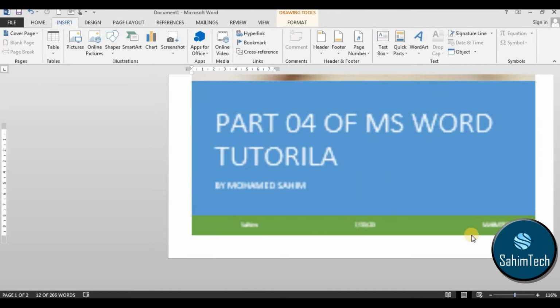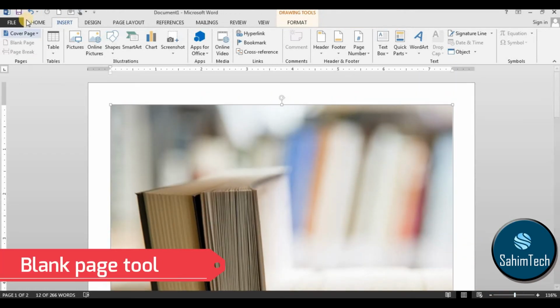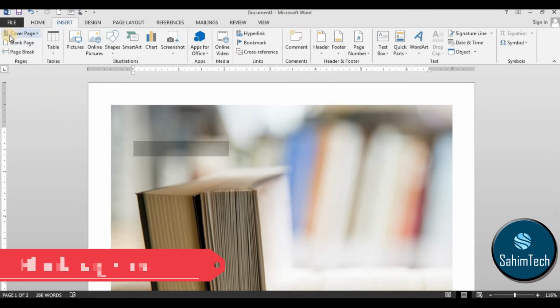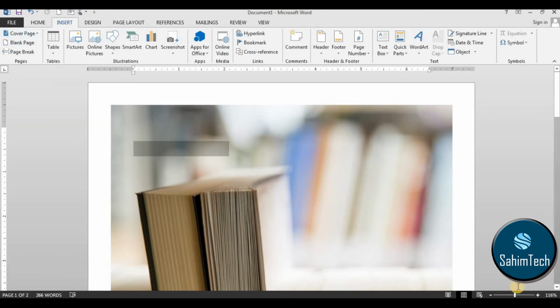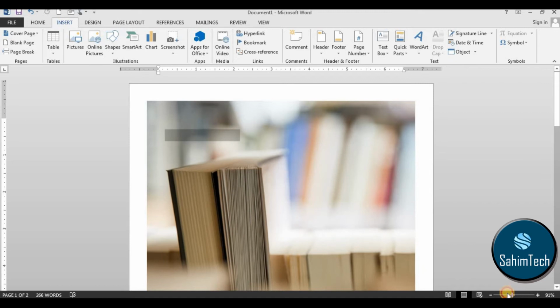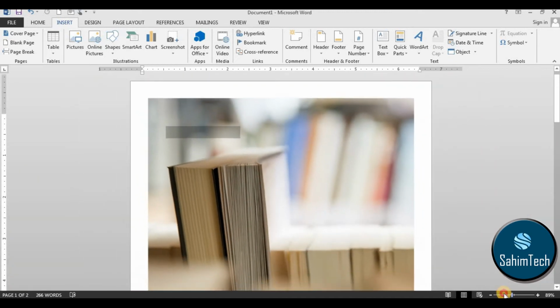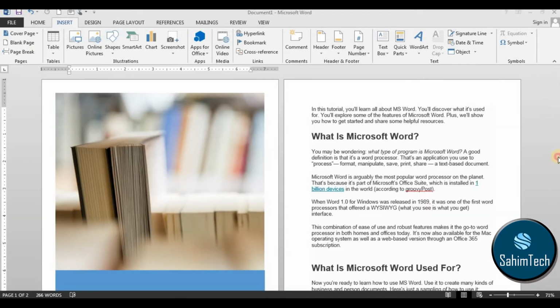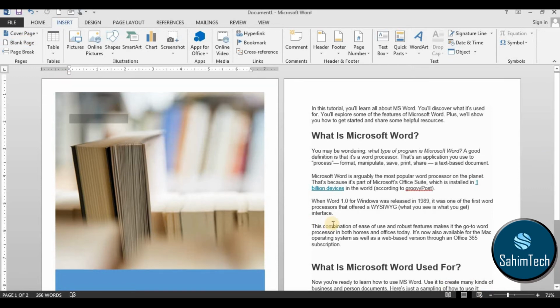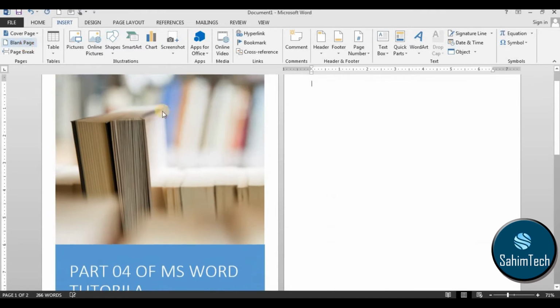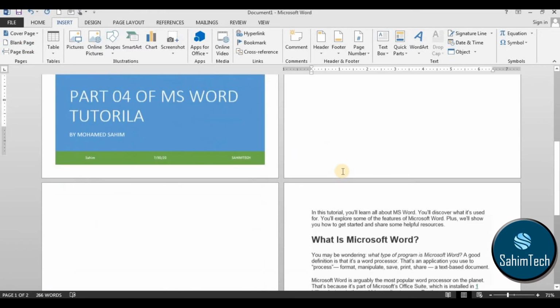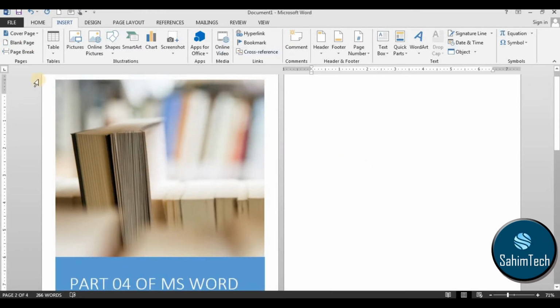Then we have the blank page tool. What's the blank page tool? The blank page is just to insert a blank page. It's just as simple as that. Let's say you have completed many pages and you want to insert another blank page. How do you do that? You click on the blank page, and you can see the blank page has been inserted. I clicked twice, so 2 blank pages have been inserted.